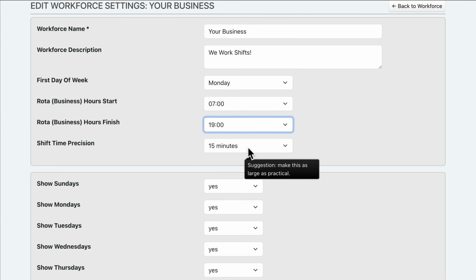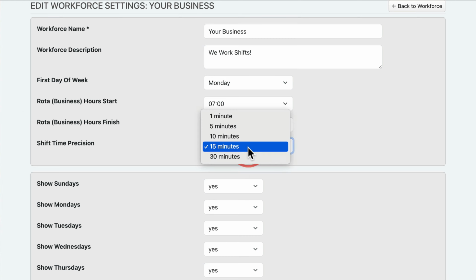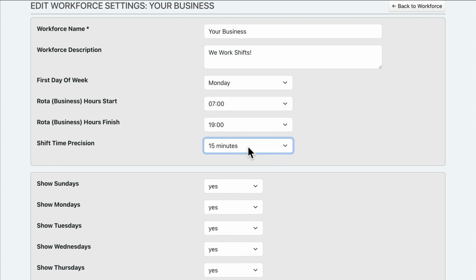The shift time precision setting controls time increments that shifts will snap or fix to when creating, resizing, and editing shifts. We recommend that you set this to the largest value which meets the granularity of the precision you need. For instance, if your shifts will only ever start and finish on even 15-minute boundaries, then set this to 15 minutes.